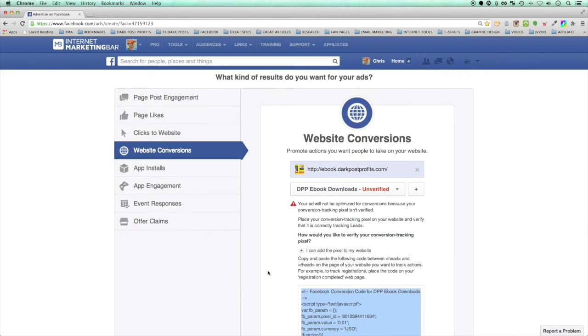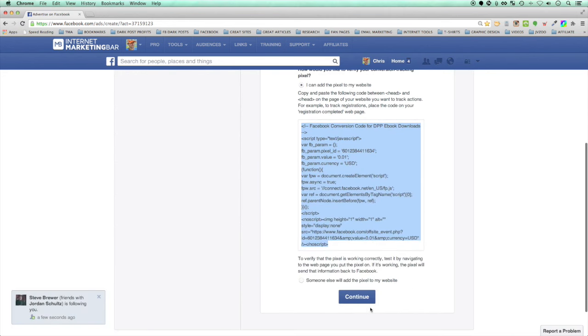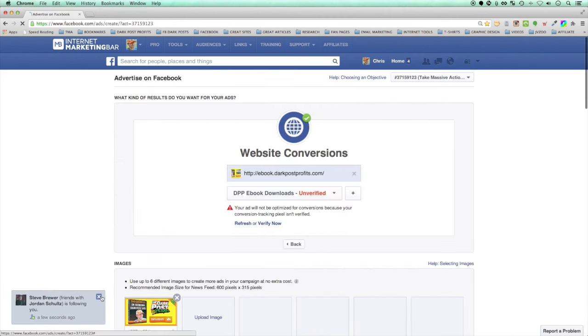So really, once I get this set up, let's just say that it was verified. I'm just going to press continue. We're going to assume it's verified right now. I could always verify it, but let's just assume it's verified because that's not too difficult to do. You add the pixel and then you click verify. Now, one quick tip.